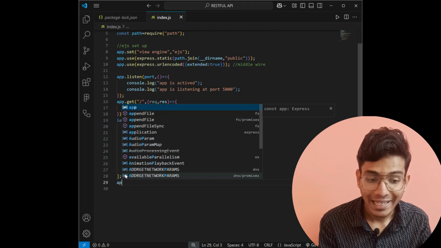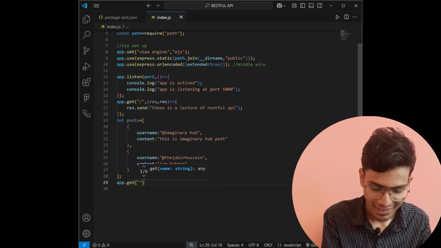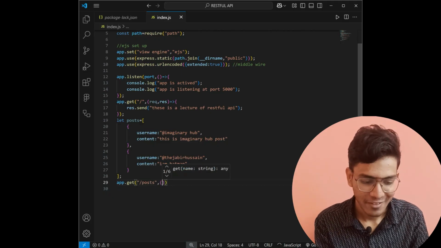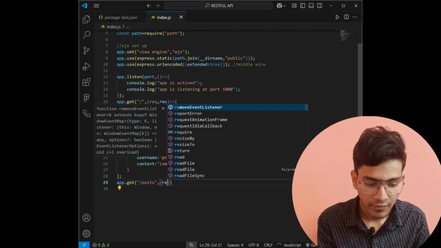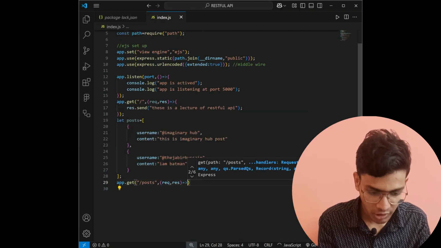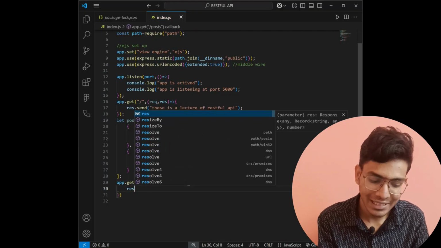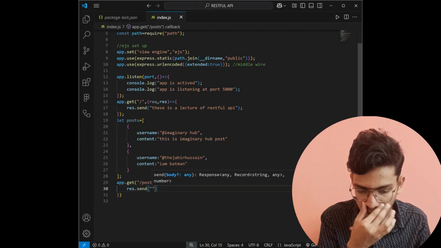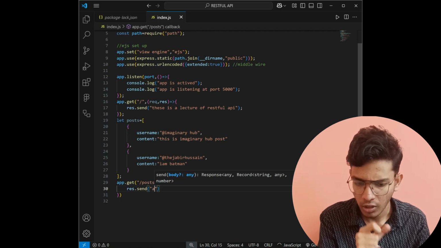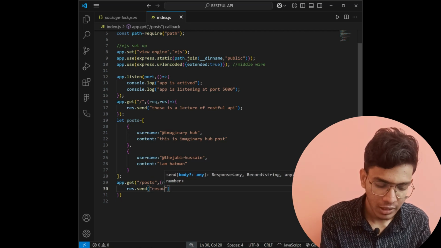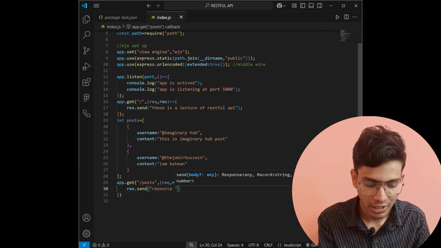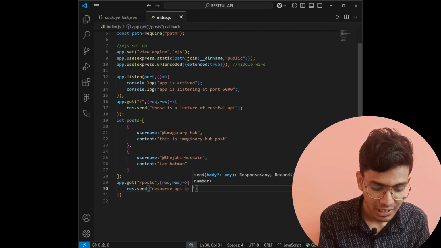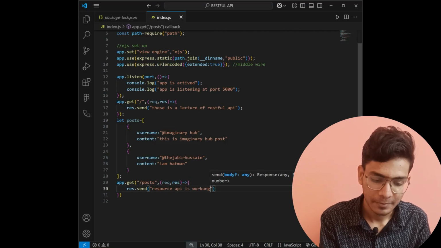Now whenever I get a request for app.get, for my main resource page /post, I will send request, response. First of all, let me check whether this API is working or not. So here I will write response.send, and for now I'm showing "resource API is working". I'm checking whether my resource API is working or not.